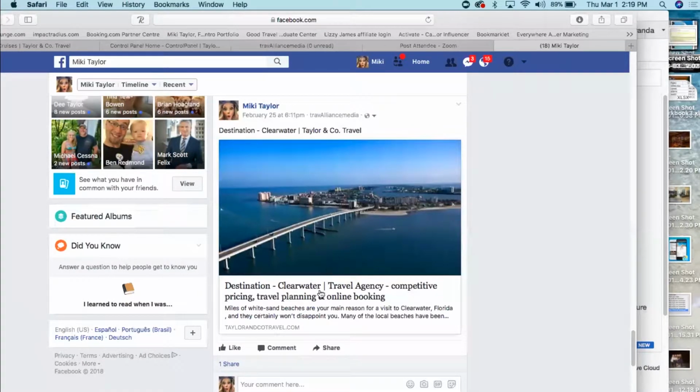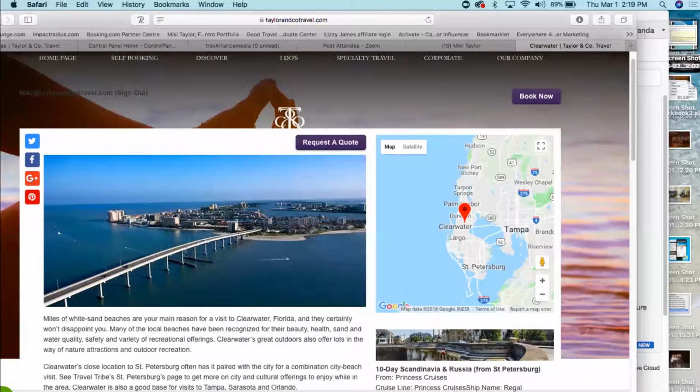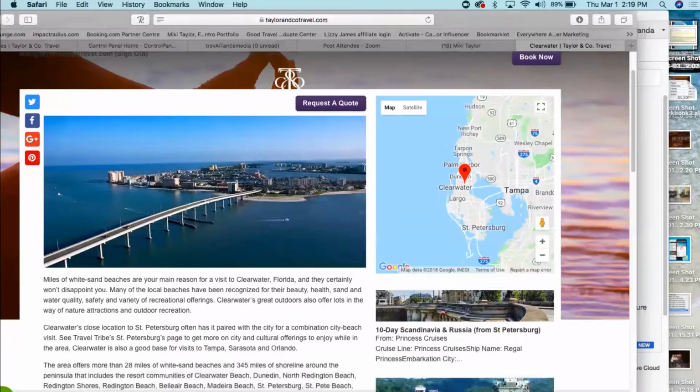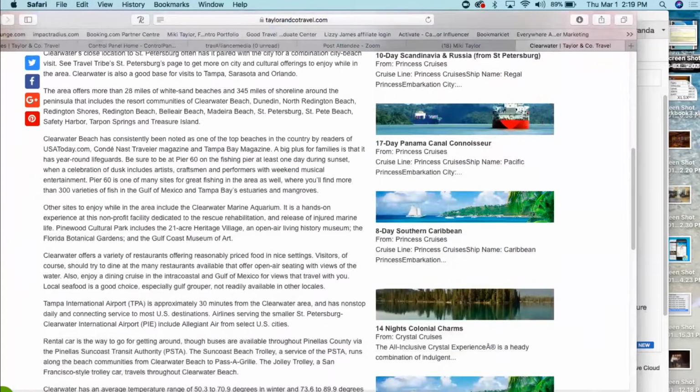So what happens is when someone on your page clicks the link, it brings them right back to your website, which is the name of the game, really. The call to actions are always to get the people on your social media who either follow you or are your fans to come to your website so that they can see what else you have to offer, either self-book or send you a trip inquiry.